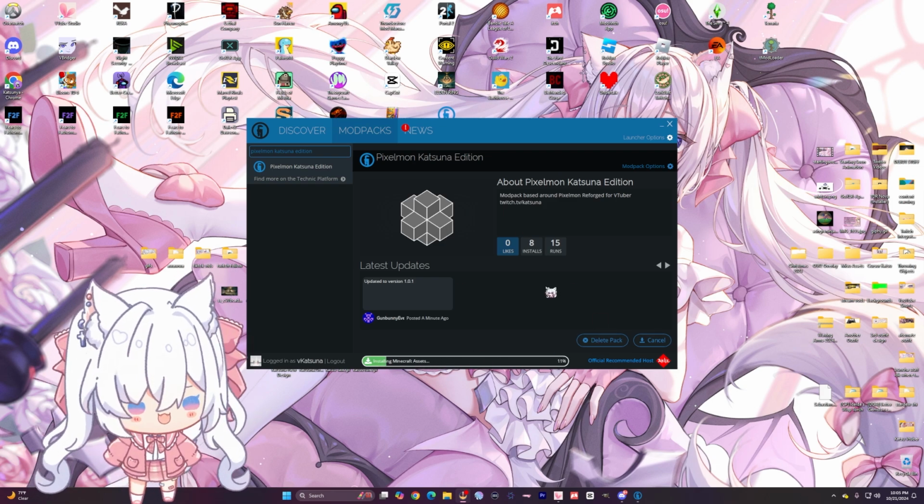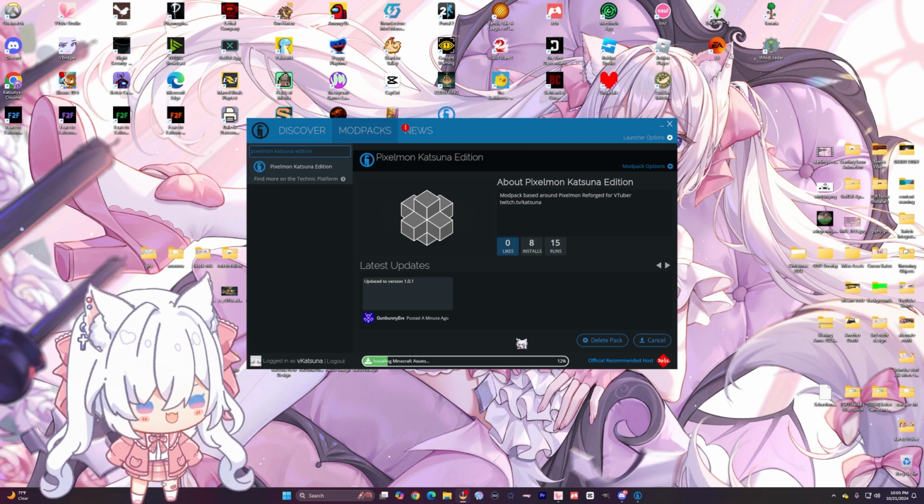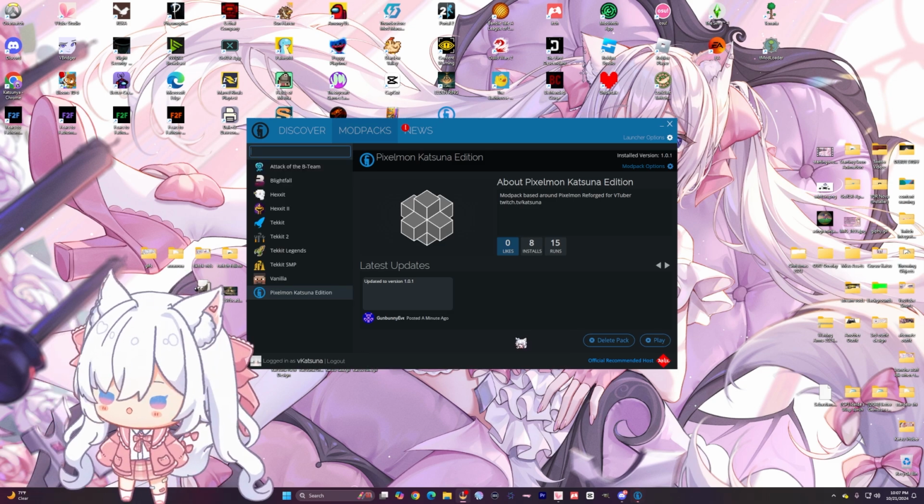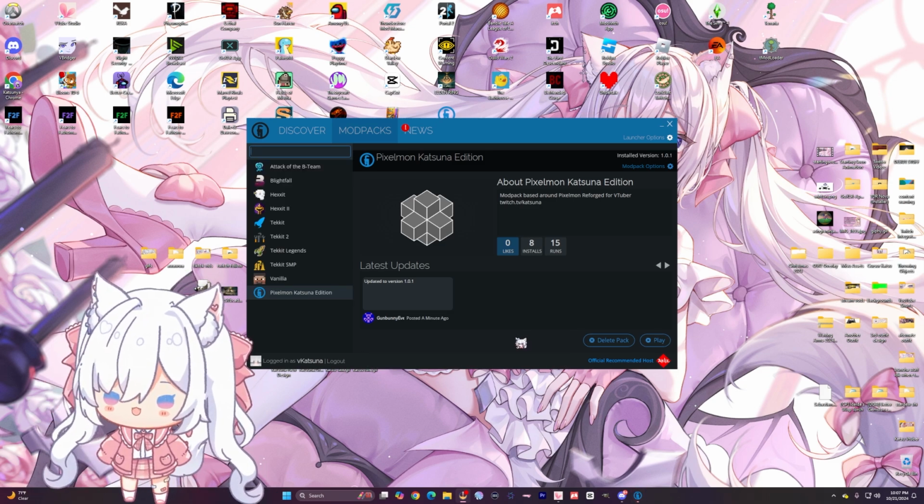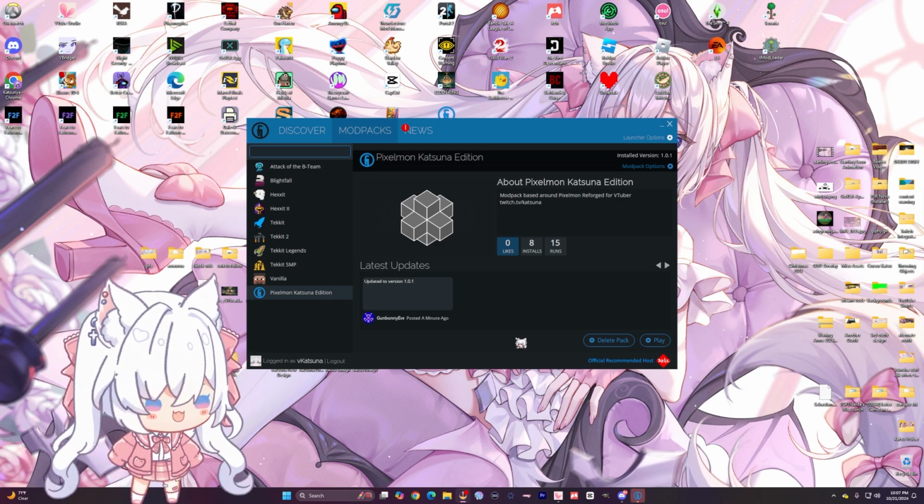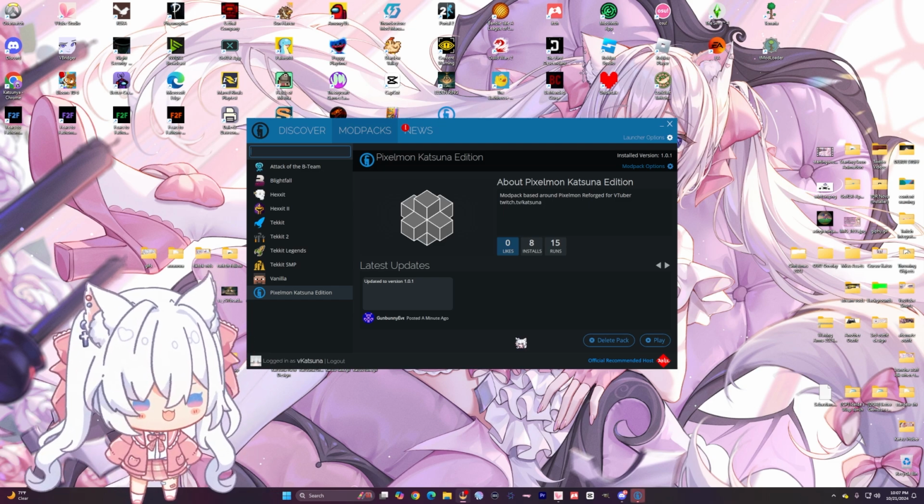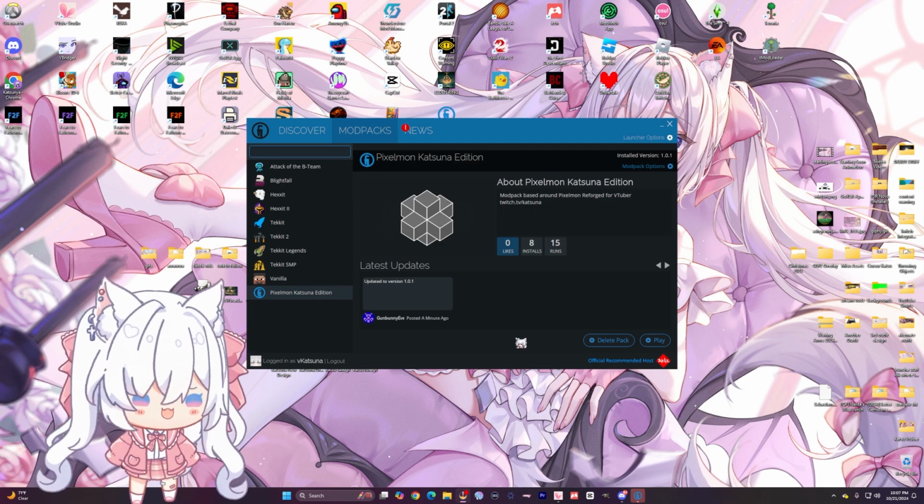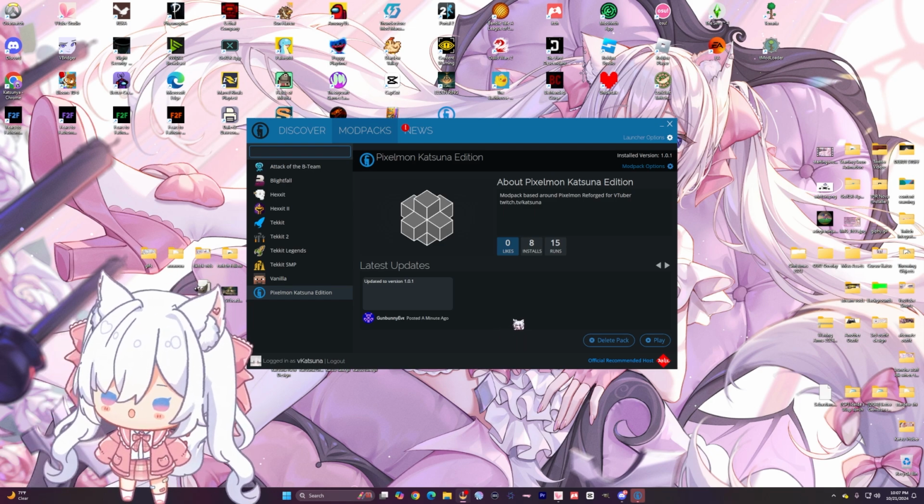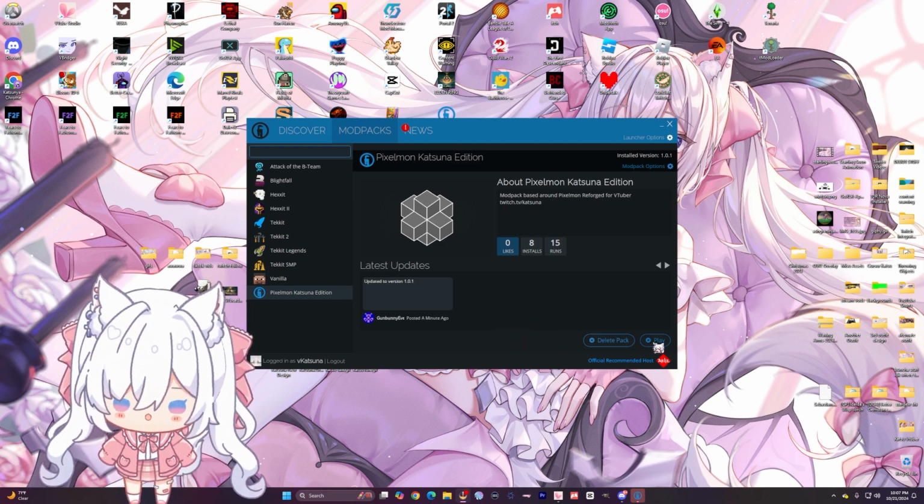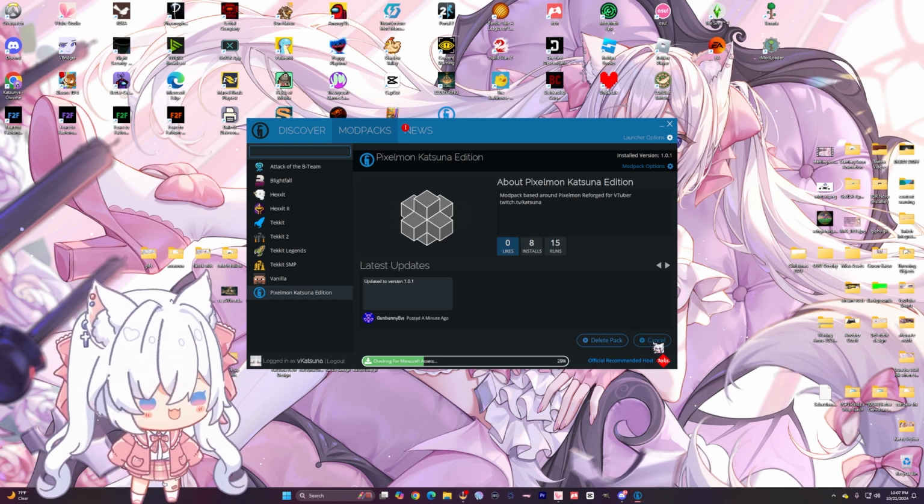Just don't click on anything. Let it download. Finally. Okay. It's downloaded. Let's go. Okay. When it's finally done downloading, you're basically done. Congratulations. You have conquered Pixelmon. Click play in the bottom right corner.